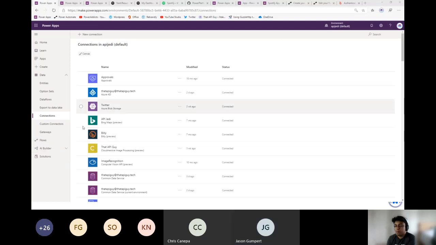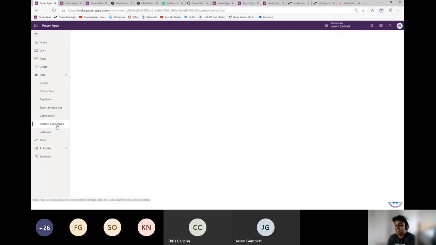Okay. So the bad part about this is it goes back to this spot, and we have to go back to custom connectors and then click.